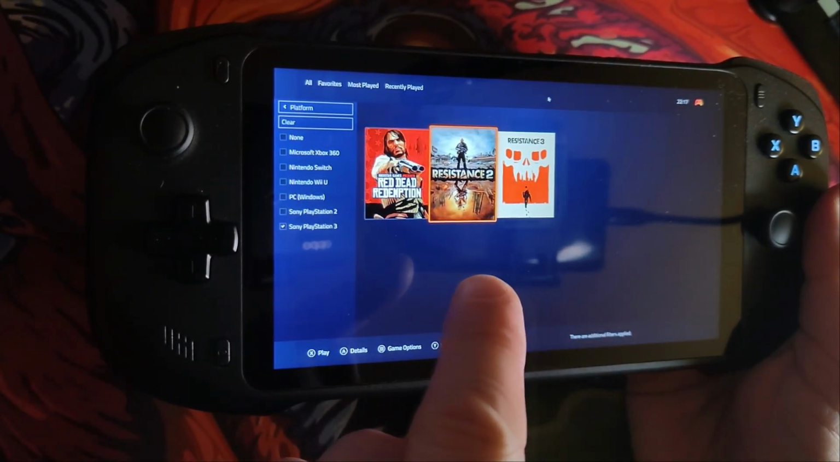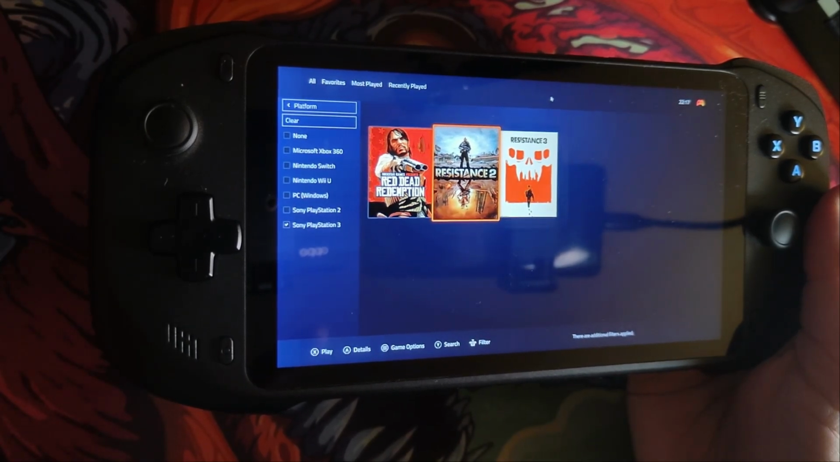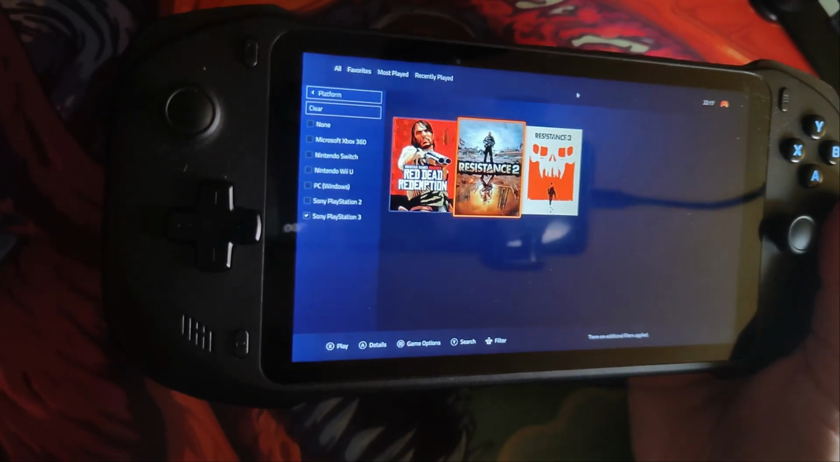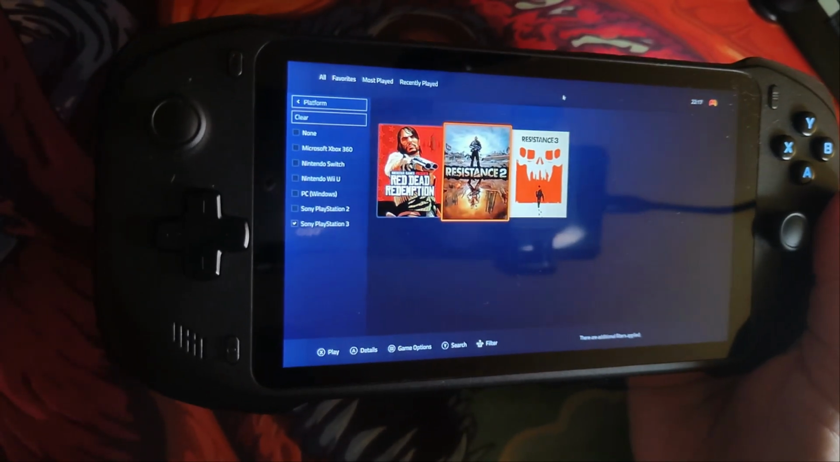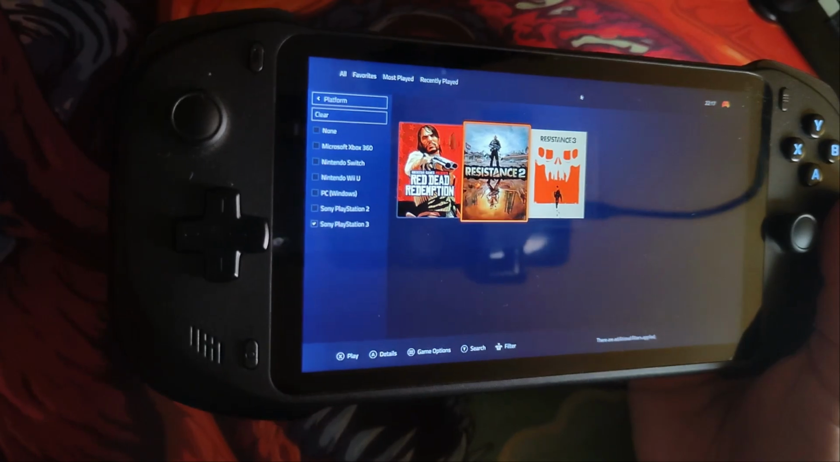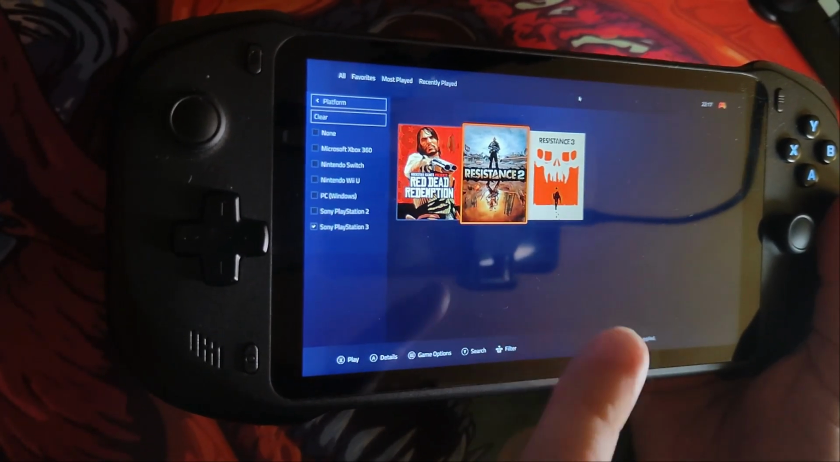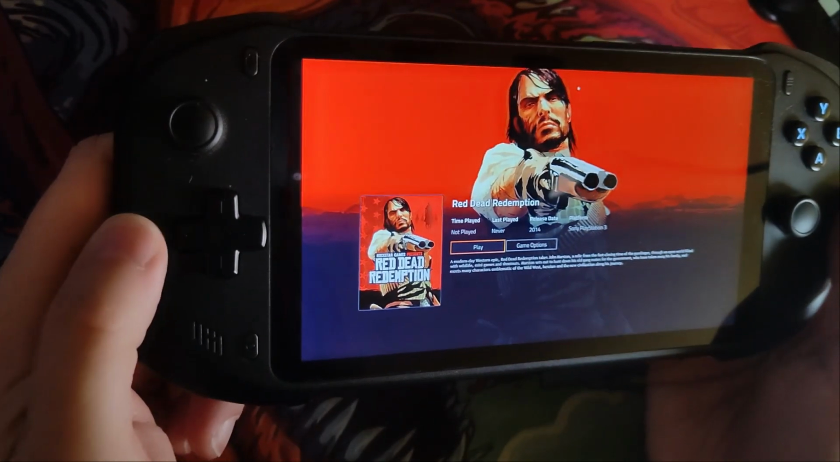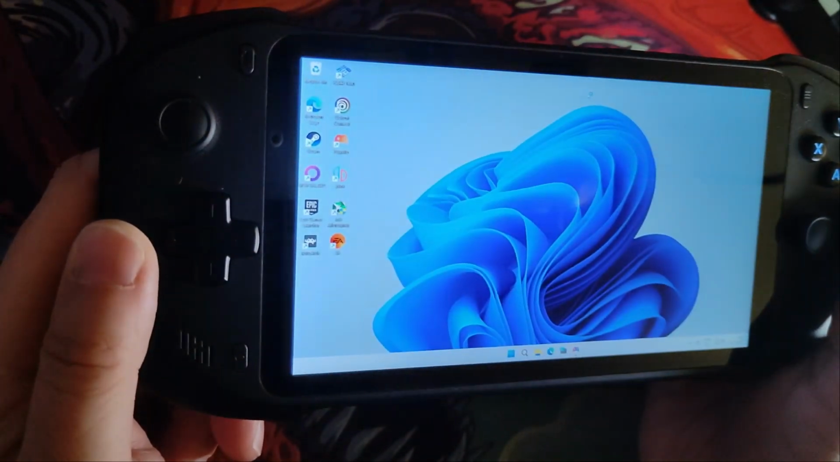So Resistance I completed. I completed the PSP and the PlayStation Vita version, but I never ever got around to playing Resistance 2 or Resistance 3. And every time I've tried to emulate Resistance 2, the PC I've tried it on hasn't been strong enough. I'm really hoping this is strong enough. I'm not that confident, but Red Dead, I've not actually really tried it.